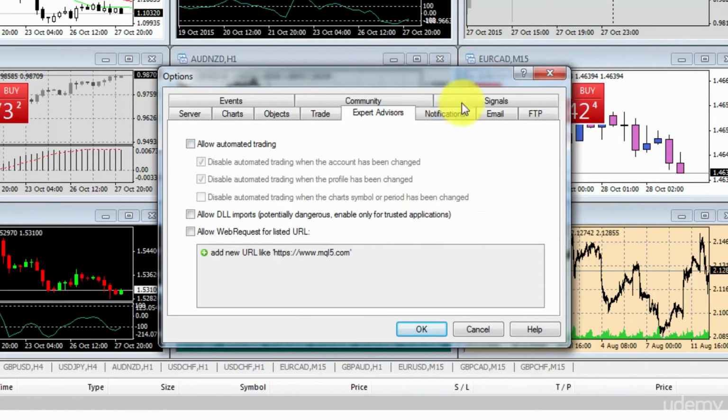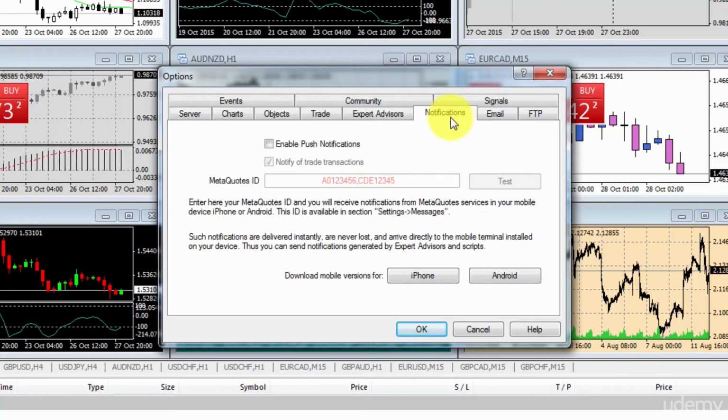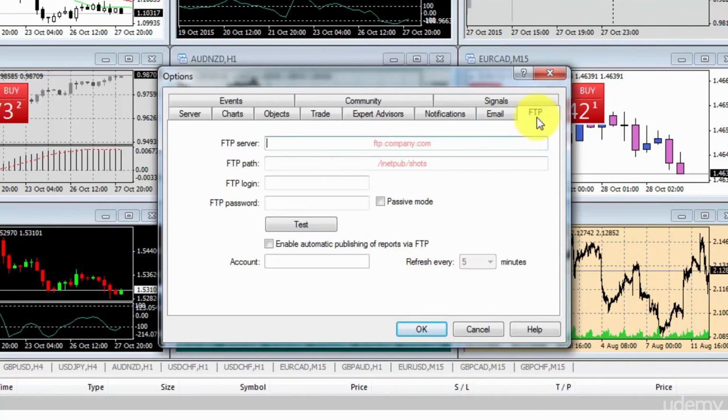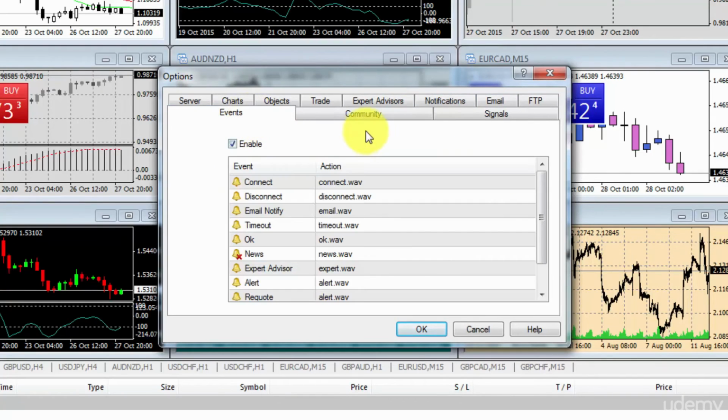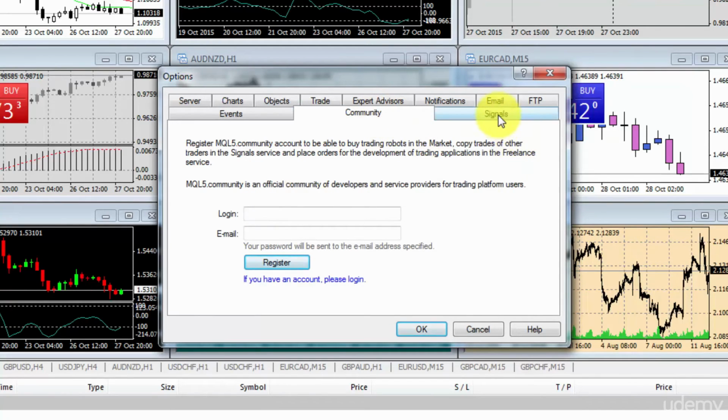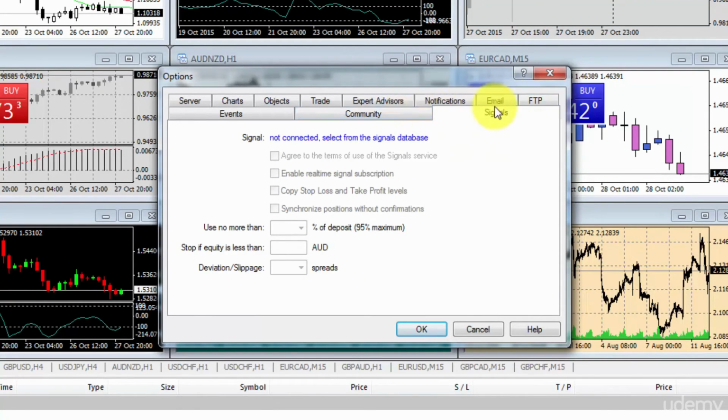And then you've got some tabs that aren't that used. So you've got Notifications, Email, FTP, Signals, Community, and Events. All of these are very specific and should only be used if you're actually pursuing a specific purpose. So we're not going to go through them because they're not that common. But if you do need them, you can definitely read up about them online, and they allow you to log into the community or use signals or email and so on. So we're not going to talk about them now.